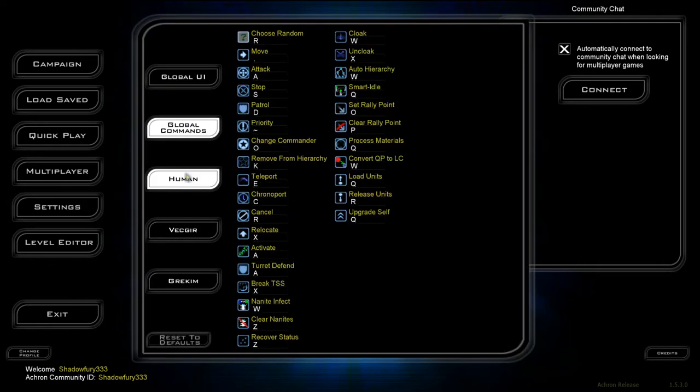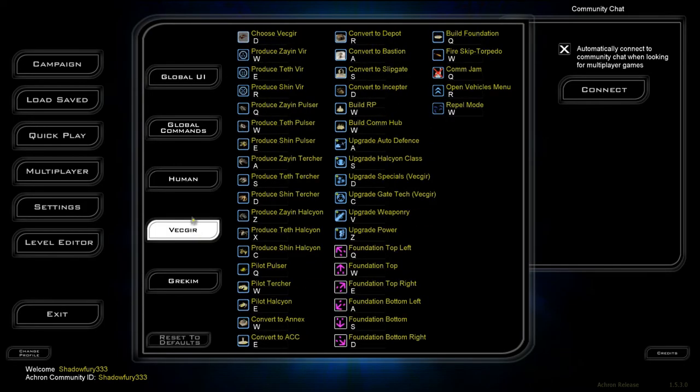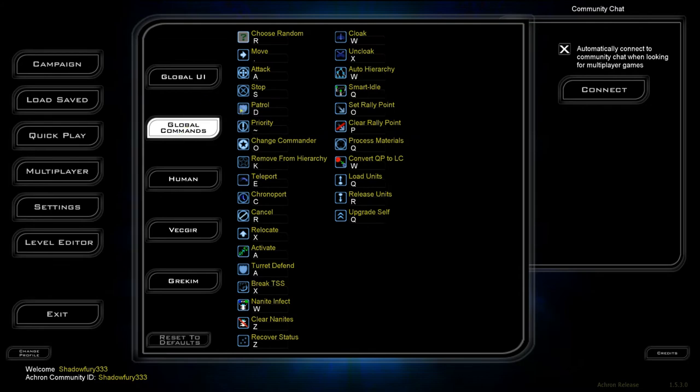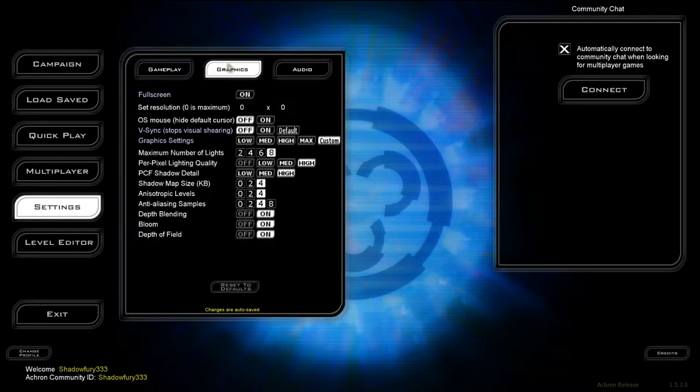There are also hotkey settings. Some are per species, and some are between species. Various commands, and of course UI is also global. As for graphics, the next setting, you will want to change this around if you're having frame rate issues, or if you just want the game to look a little bit nicer. Settings are mostly pretty straightforward.